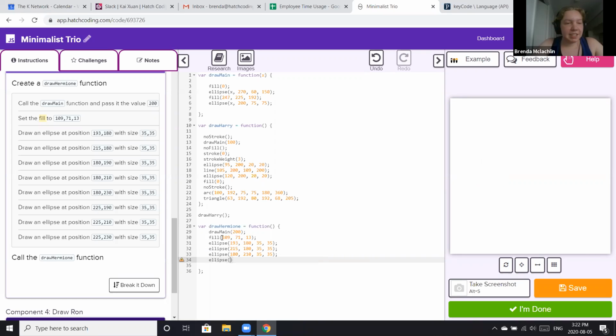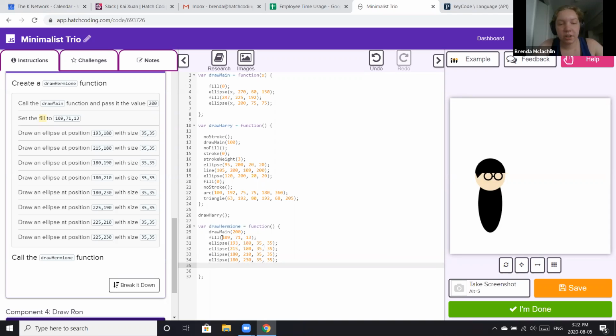Right now I'm just drawing ellipses. This is Hermione's hair. This is why I haven't done this project yet, because it's really annoying. Can't you do it with a for loop? Yes, I suppose I could.